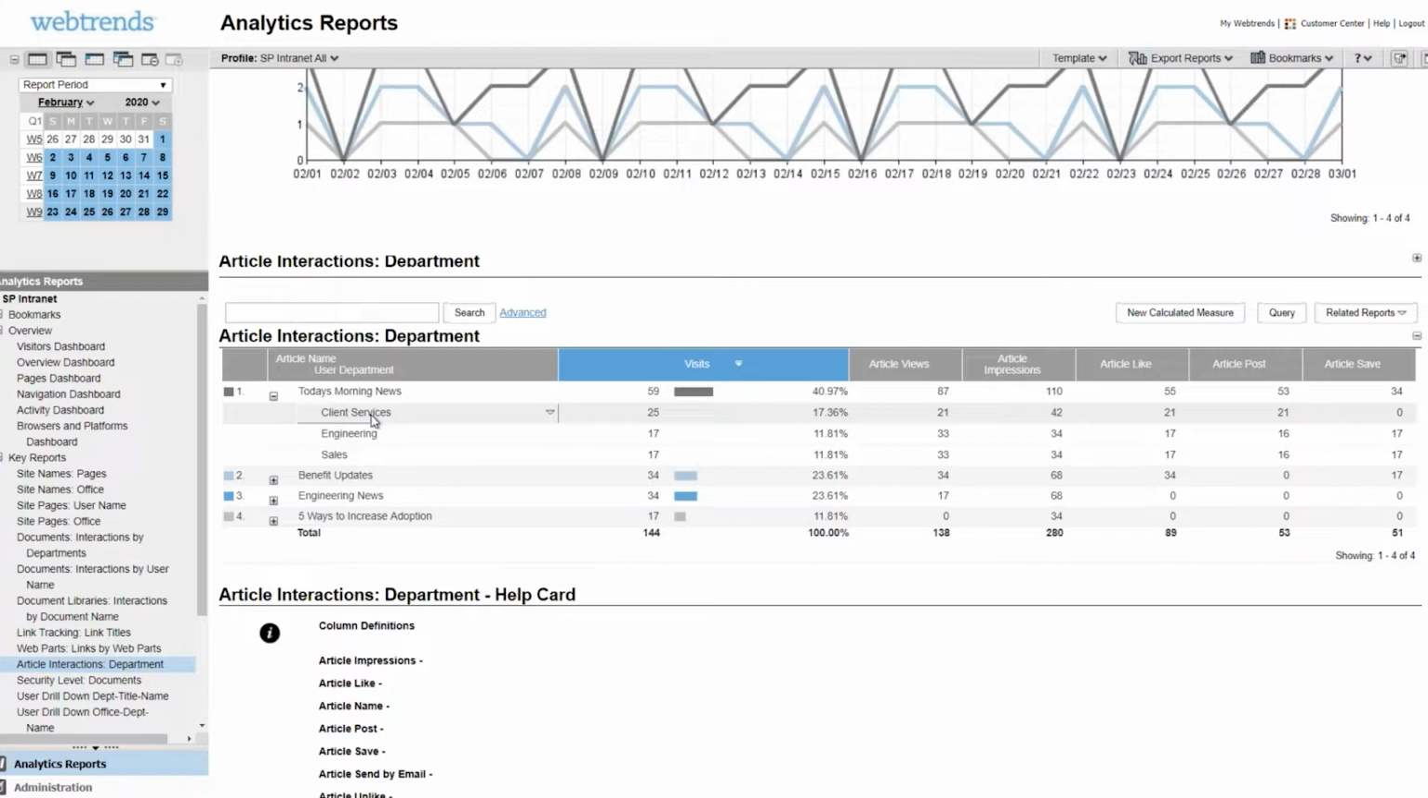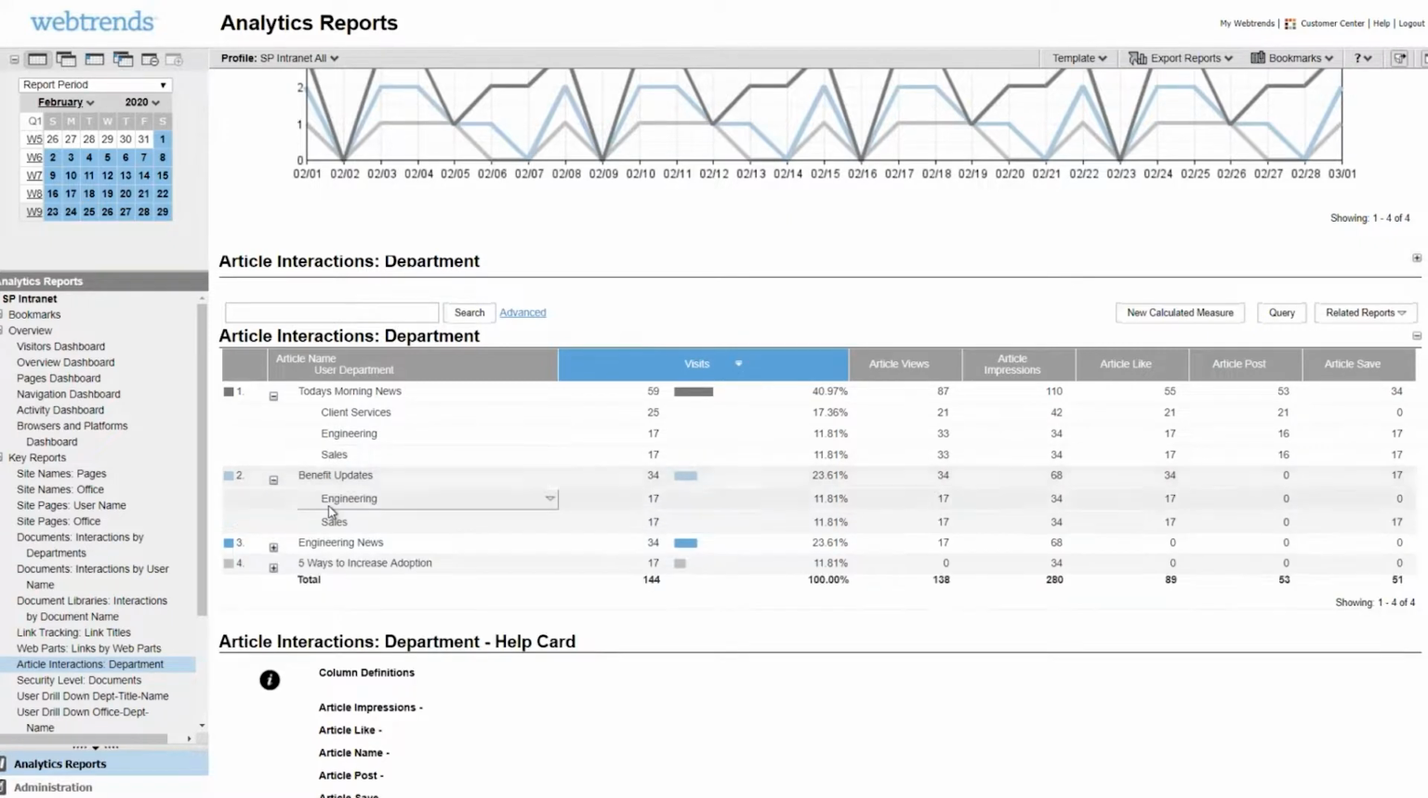And in this case, we can also see which departments are viewing a particular article. So if there are departments that we're not seeing viewing any of the articles, we can reach out to them to see what type of content might be useful to them.